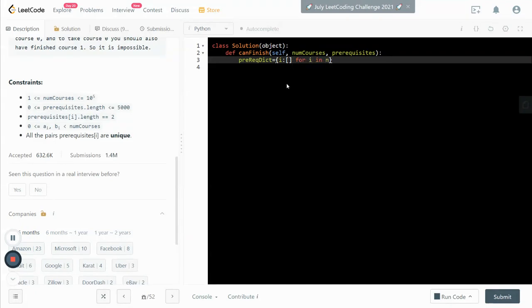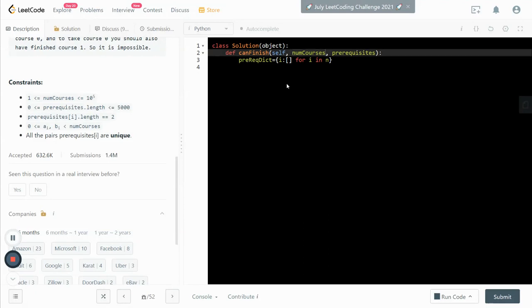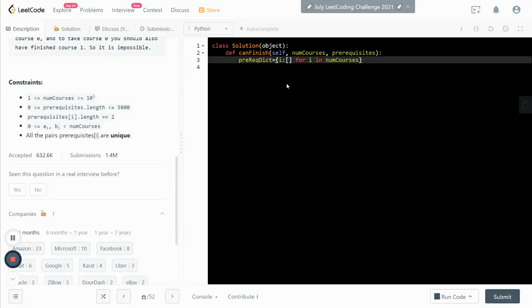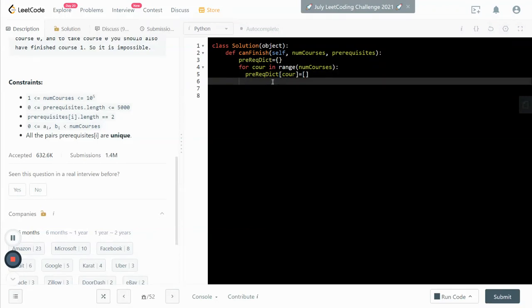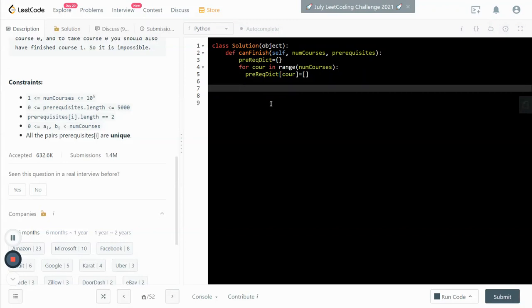For i in number of courses. Sorry, that was not the right way to do it. I think the correct way is like this: course is a key, and the value is an empty list. This is how we initialize the prerequisite dictionary, and then now we can fill it all out.